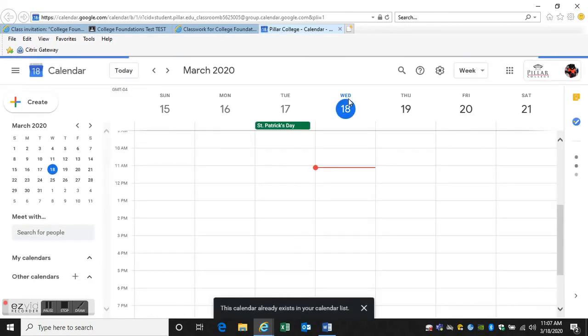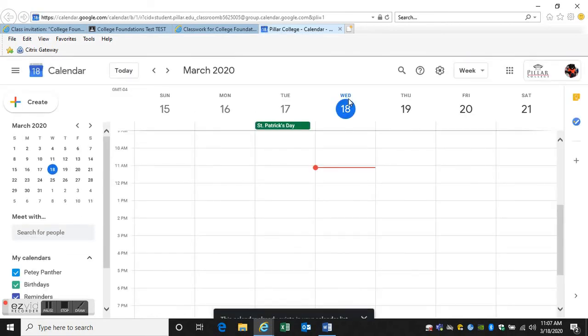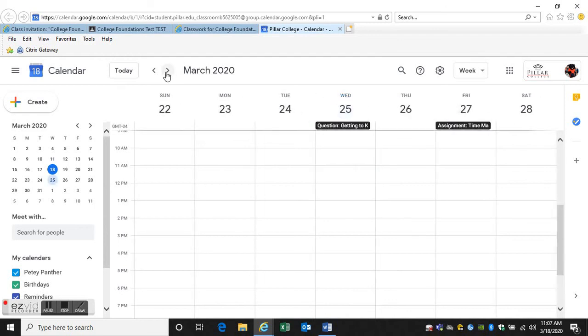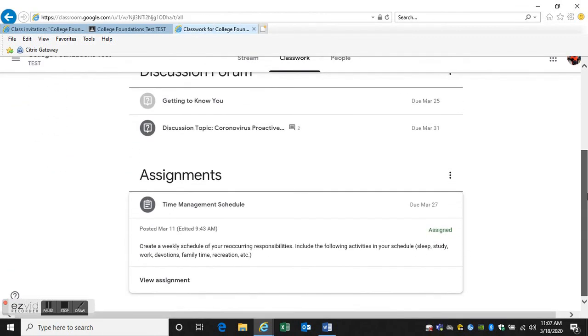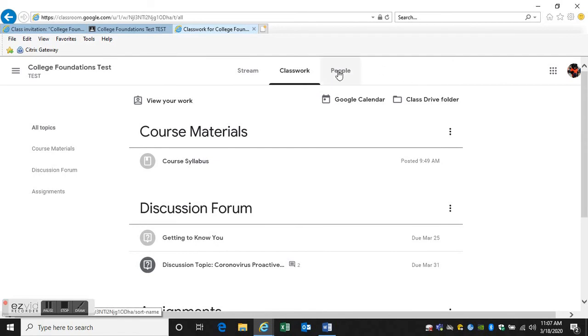The Google Calendar also syncs with the classroom, so any assignments that are due with specific due dates will appear on your calendar. And your professor may also schedule a video meeting at some point, so that will be popping up on your calendar as well. Okay, so those are basically some of the main features.